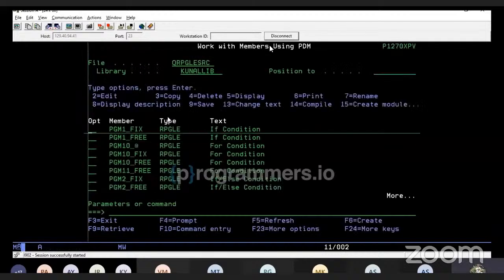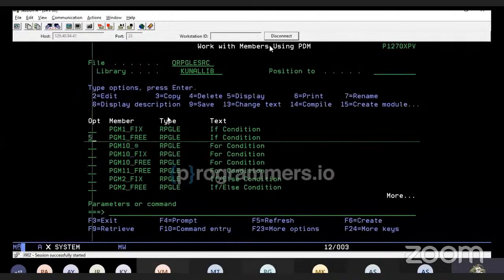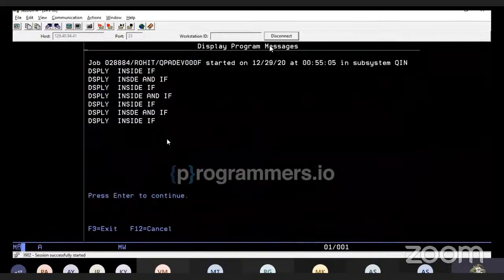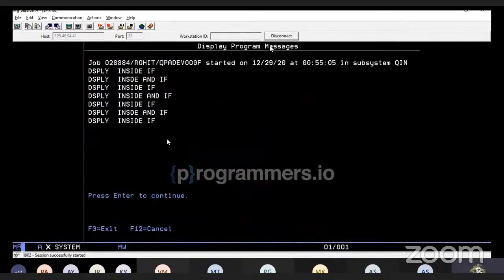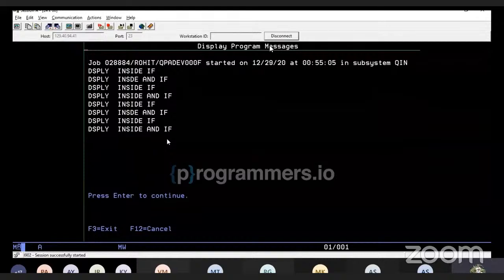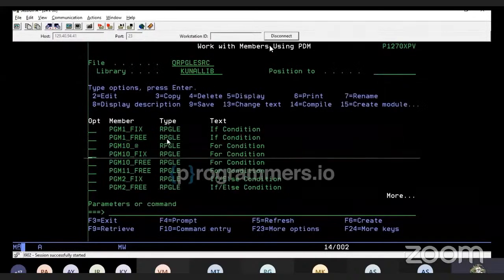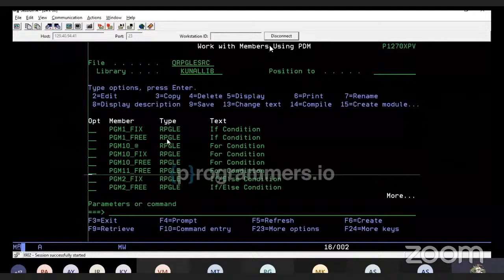Similarly, I can write the same on free format as well. It's much simpler than what we have written in fixed format. Here, if I equals 2 and j greater than 2, display this statement. Call this up. The first one is for inside if, a simple if statement. This is if xx; it can be greater than, less than, greater than or equal to, anything else. So this was about normal if conditions.